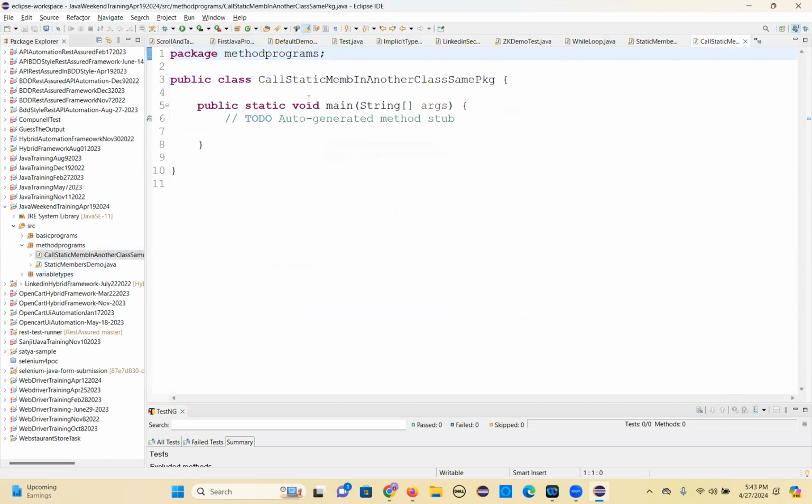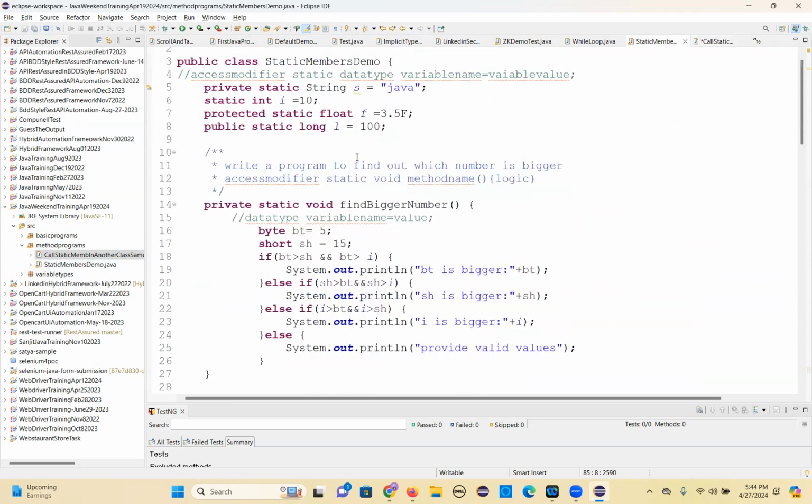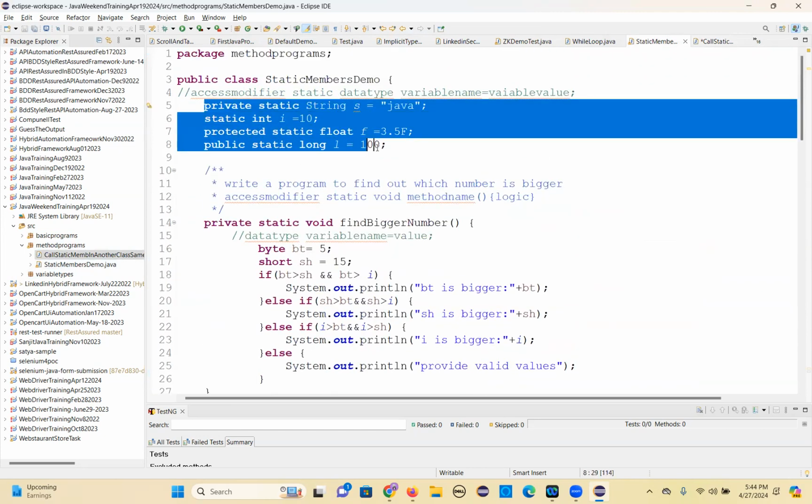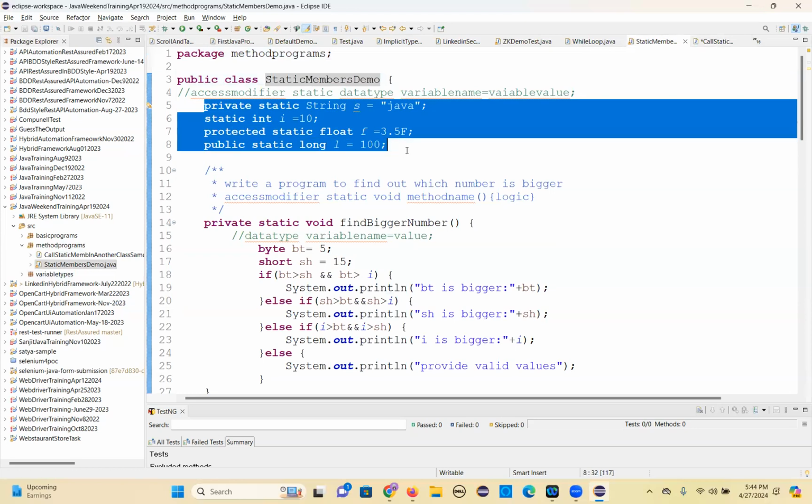See this class and the static members class, both are in the same package. Which package? The method programs package. Now, which one can you access and which one can you not access from this class? Can somebody tell this? Here in these 4 variables, which ones can you access in this class, and which ones can you not access? Bhavya, I want your answer.